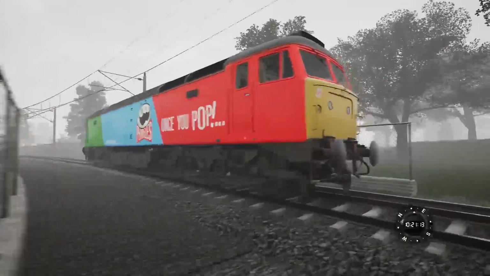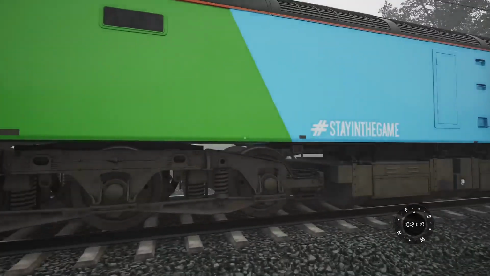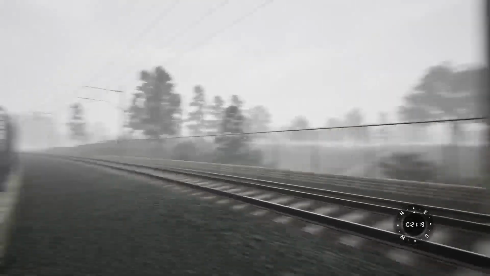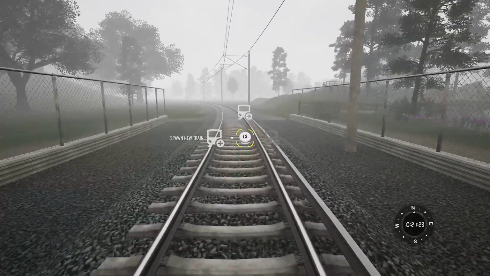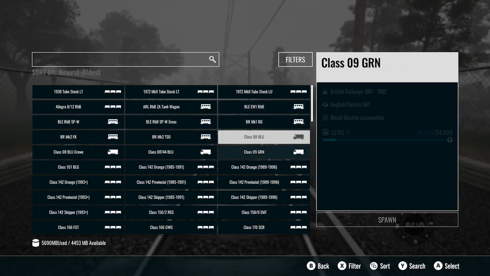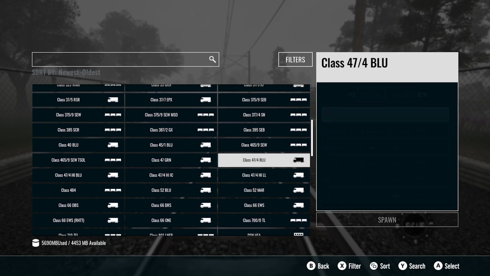A lot of fun. And it's done alright on Livery Editor. So there's that one, just a bit of fun. Hashtag stay in the game was the hashtag that they asked us to use. Go down this way. We'll spawn in one more 47, and then we'll show you something else.